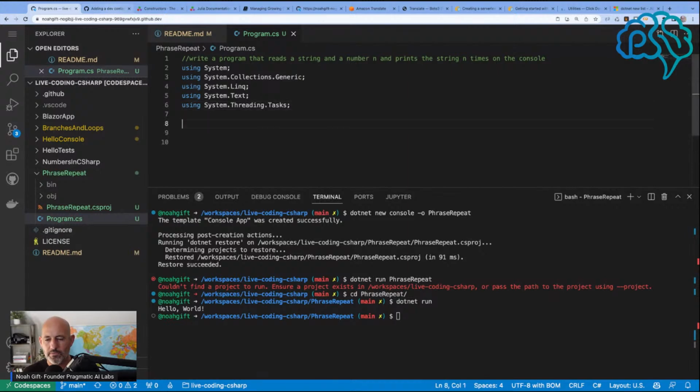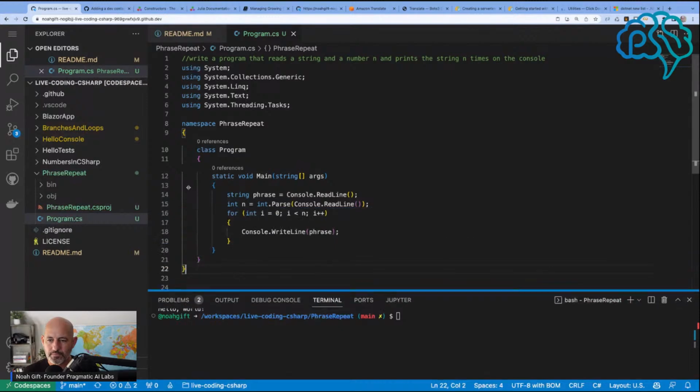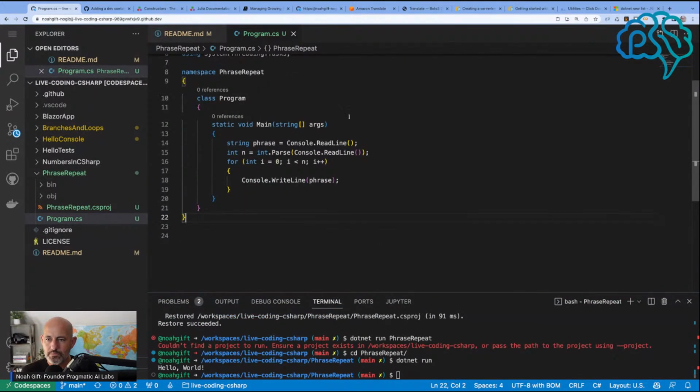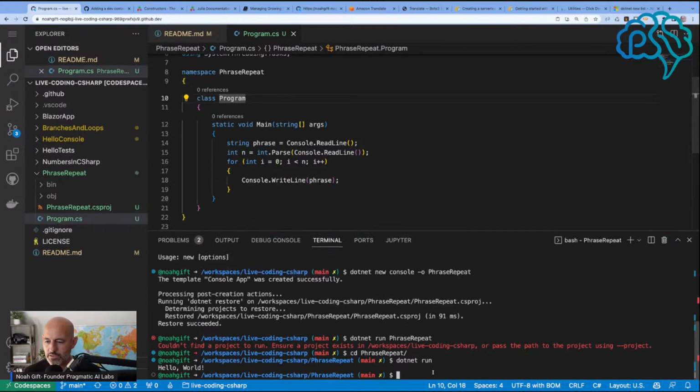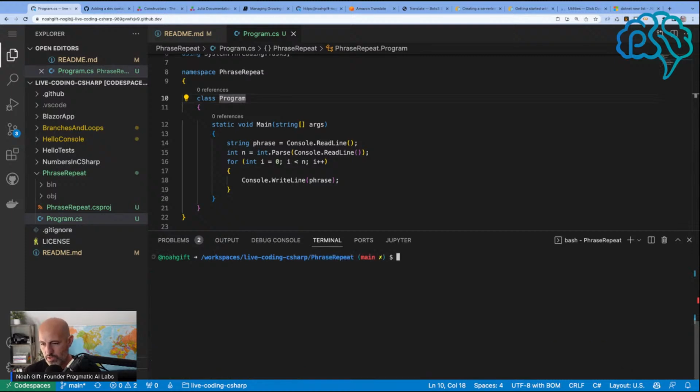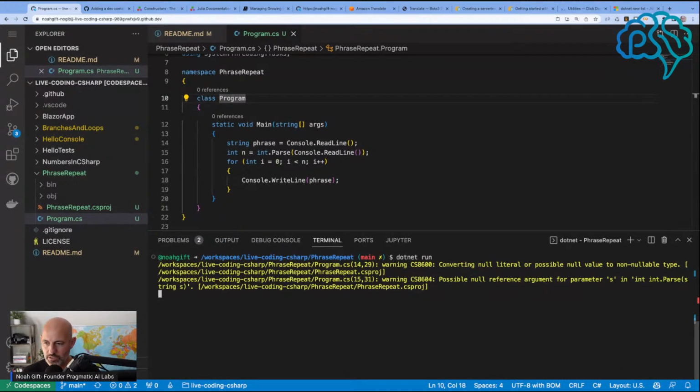Threading, really? Do I have to use threading for this? I don't. We have a phrase repeater. We've got a main function here. But what if I want to? I guess this is good enough to start with, to just kick the tires. So we'll go here and say dotnet run. And what does it give me?